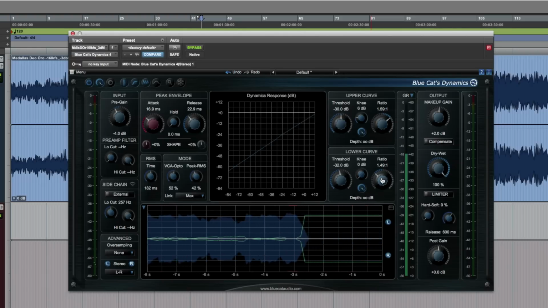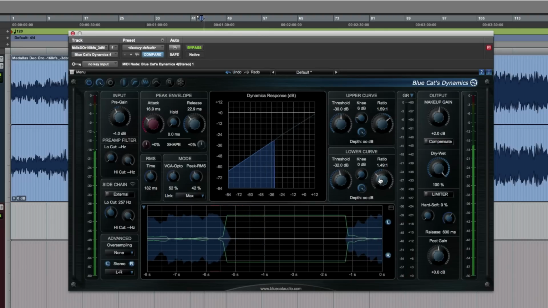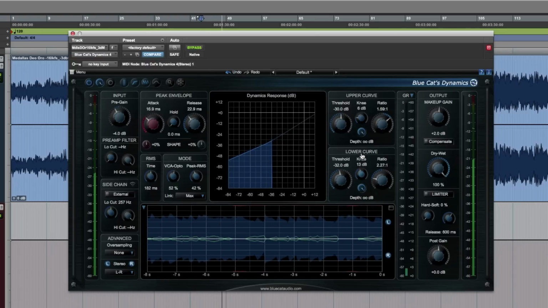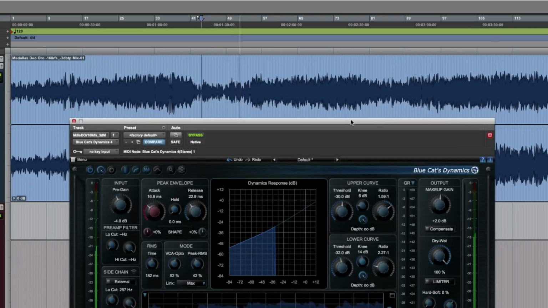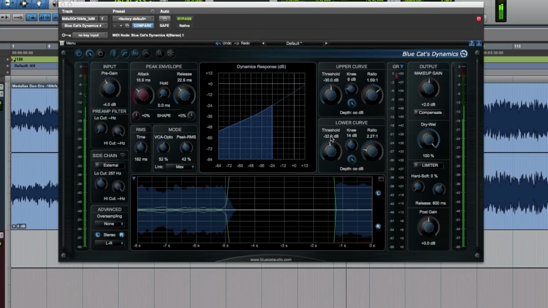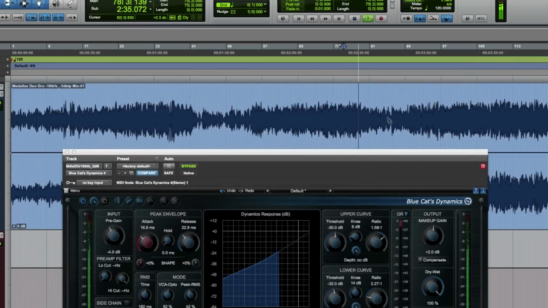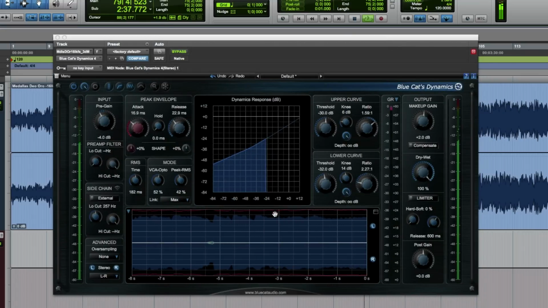So I'm going to play that again, and I'm going to bring up the ratio so we can almost amplify that. Then we can adjust the knee for that one as well. So we've now got two curves happening here, and we're really just taking control of the dynamics. On the louder stuff, we've got some compression happening, and then as it comes down to the quieter stuff, you notice that it's doing a bit of upward compression there.